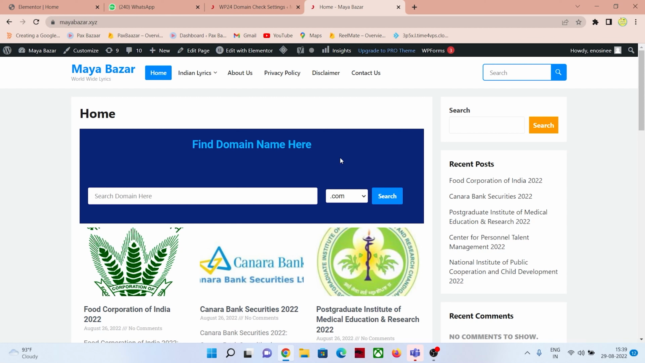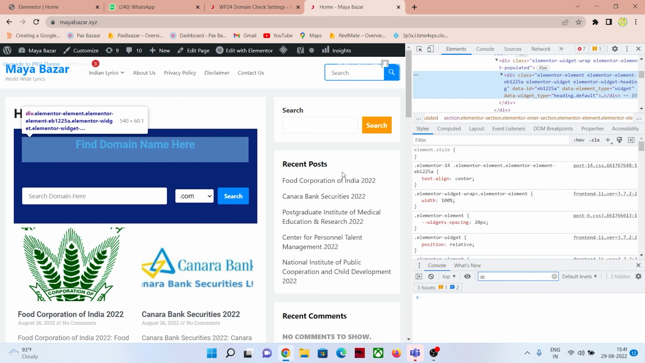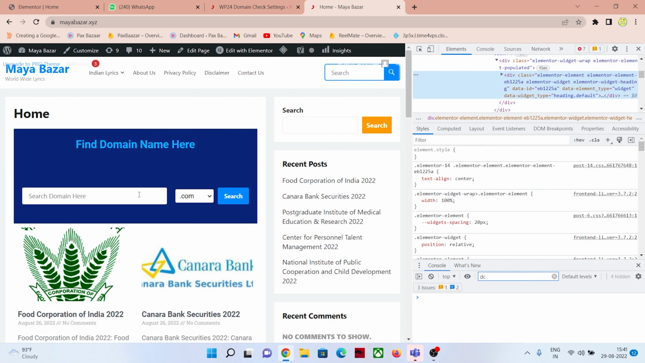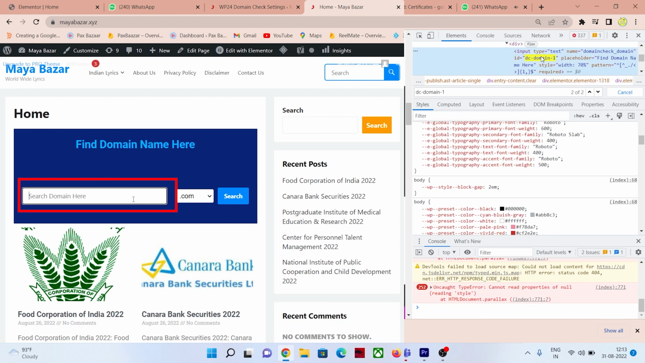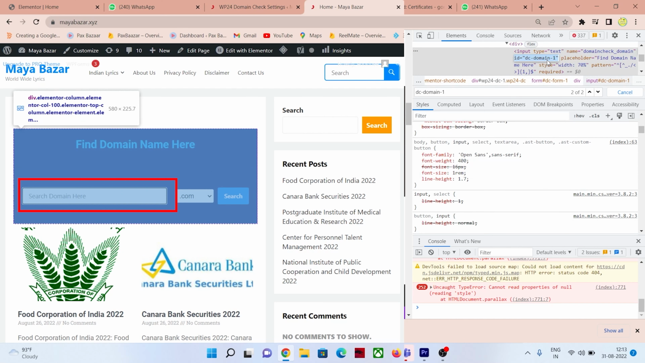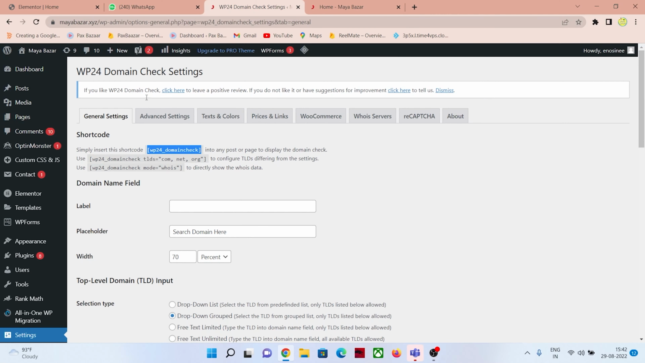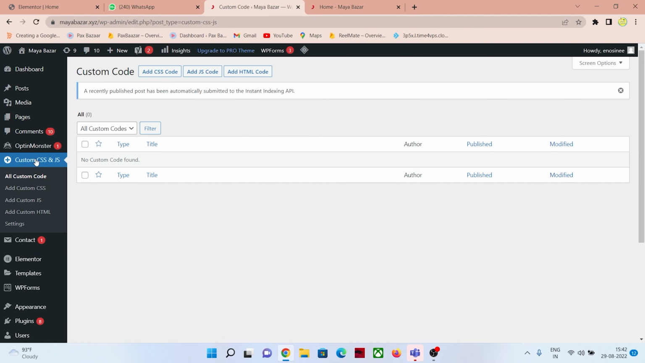Right click on it and get into the inspect option. If we tap like this, we will get the IDs of these boxes. By copying these IDs, we can modify them conveniently. Firstly, I will copy the search box ID. After copying, go to the dashboard and get into custom CSS and JS. Then tap on CSS code.